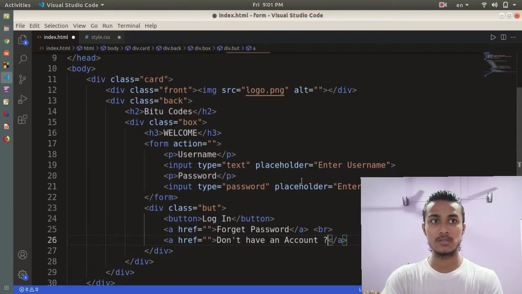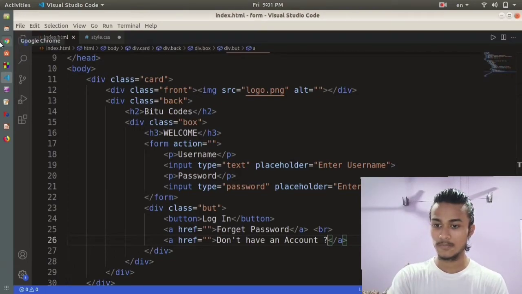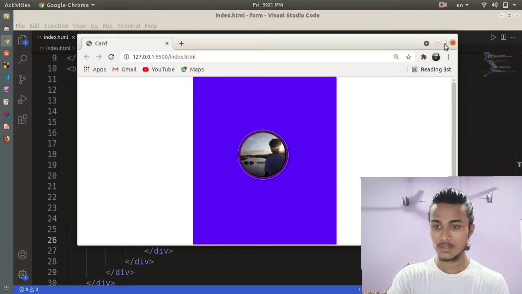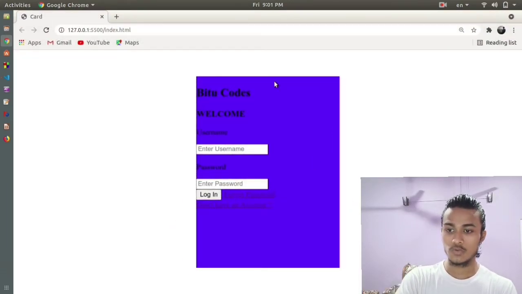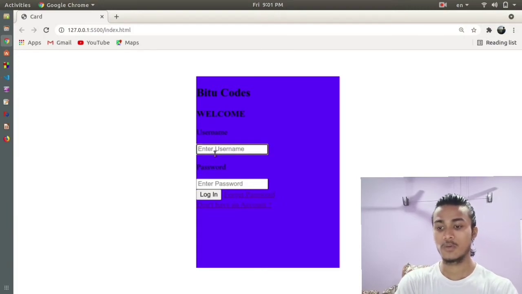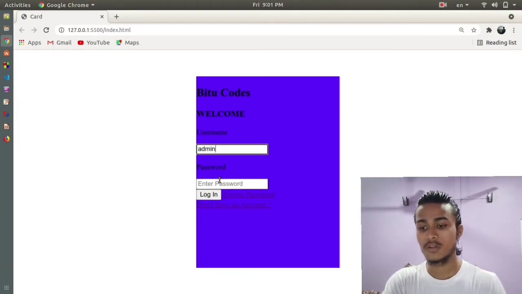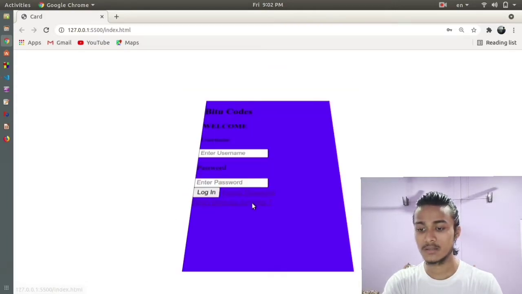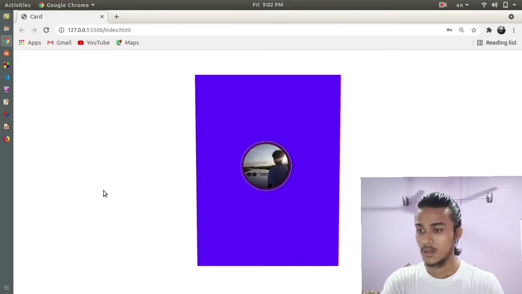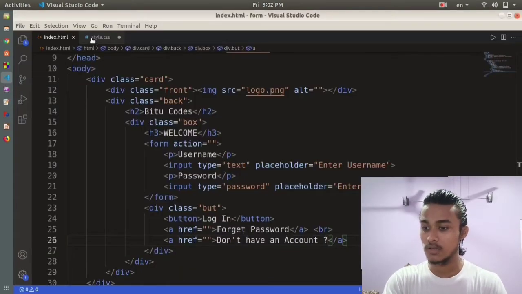Okay, now let's save this. And what's in the server? Just a second. Yes, you can see we have got these big two quotes, welcome, username, and here is a placeholder which is enter username. You can enter your username. We've got the password area, we've got this login button, we've got these two links. Alright? Okay, now it's time to style all these things.